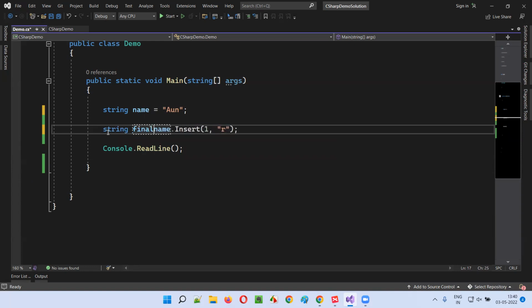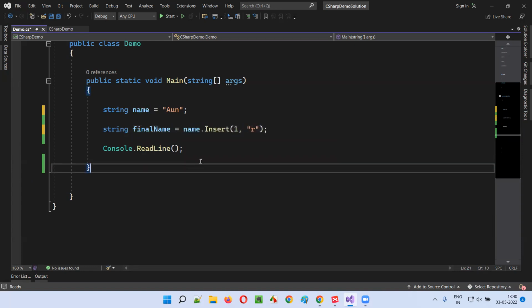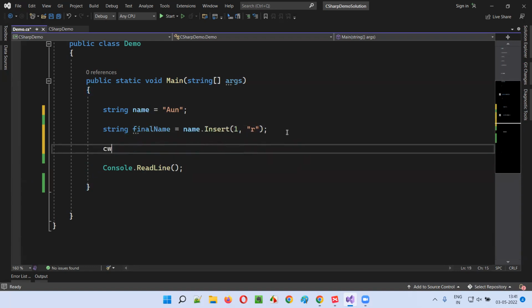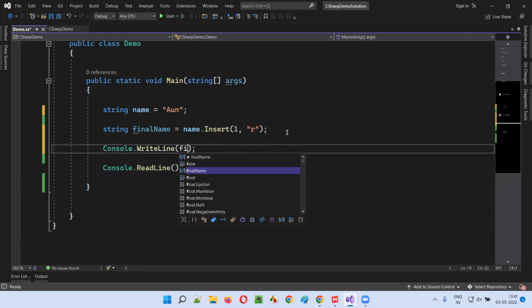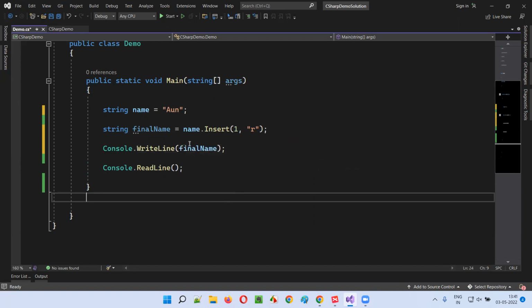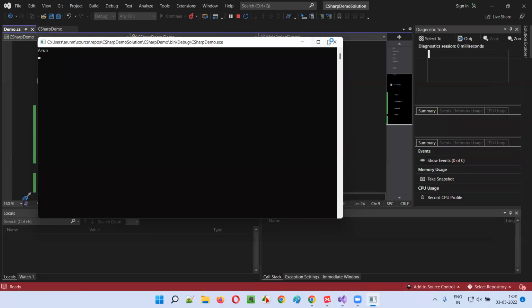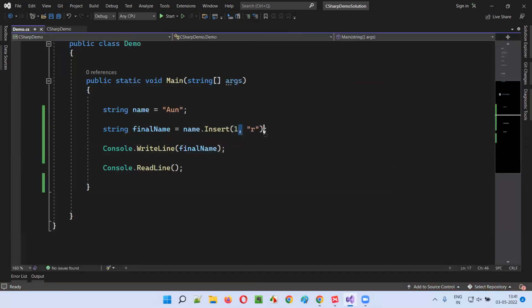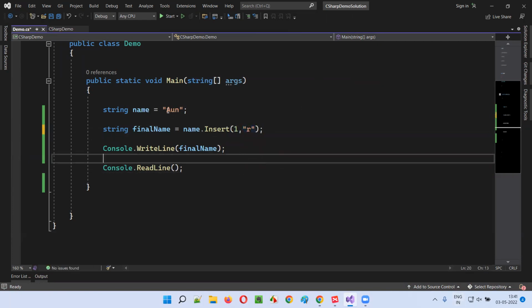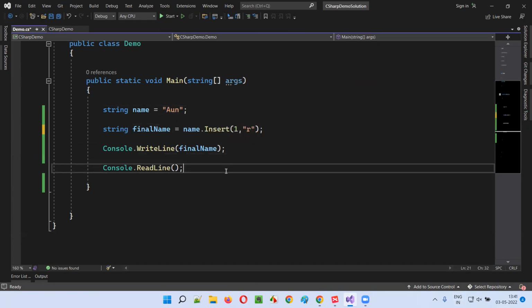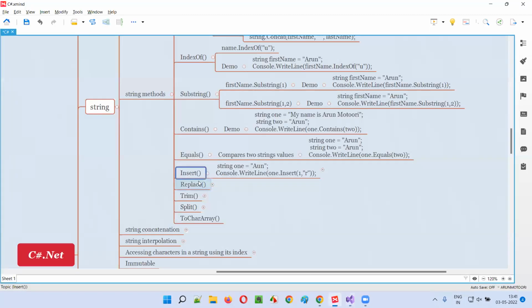String final name is equal to that, and then Console.WriteLine final name. Run this code. The final name will be Arun. Okay, R should be inserted at index one. At 0, 1, at index one, R got inserted. Okay, that is what insert does.